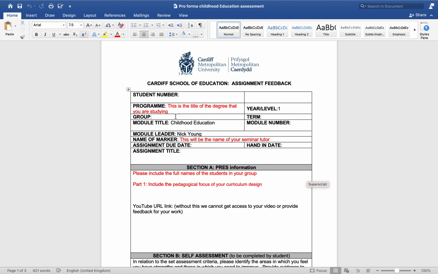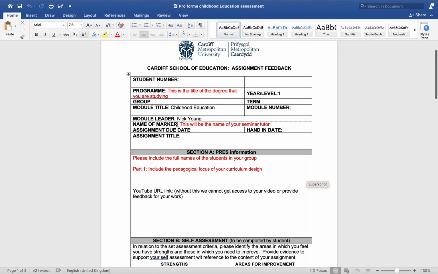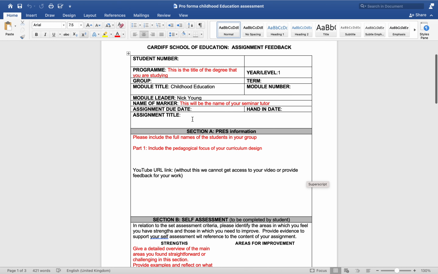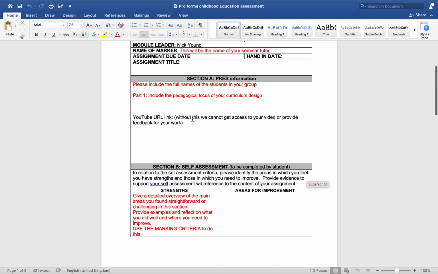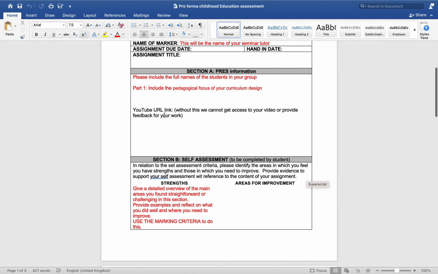So put your student number. It's all quite explanatory. The program, name of the marker, don't worry about that. Your assignment title, so you can just put the vodcast there. Really important you put your URL link. I'll show you how to do that in a second.